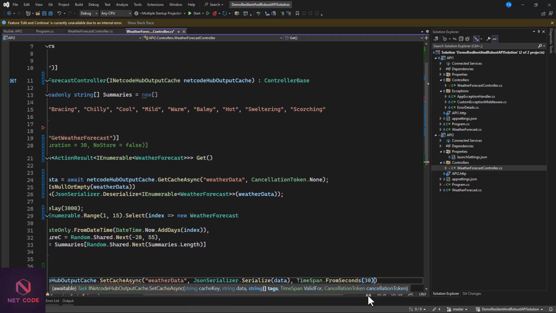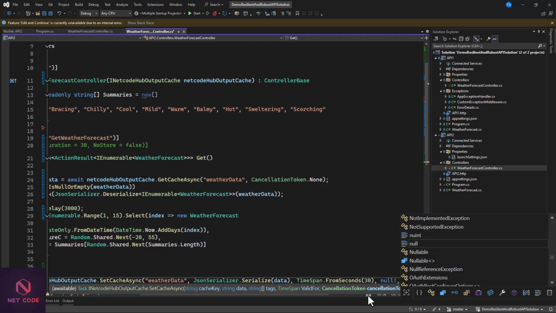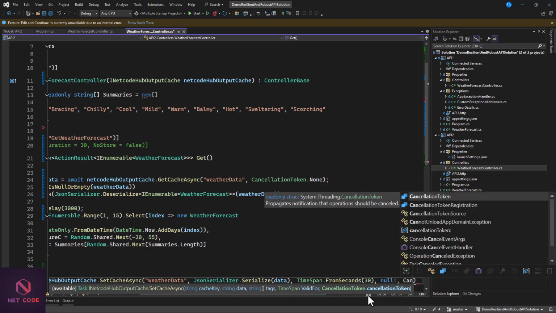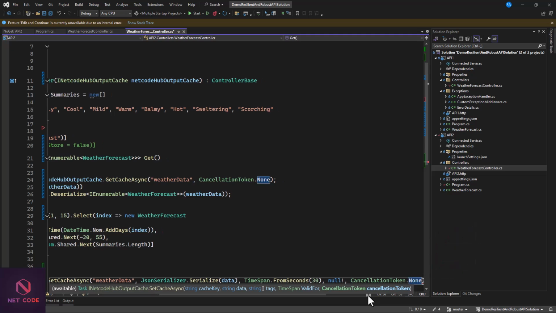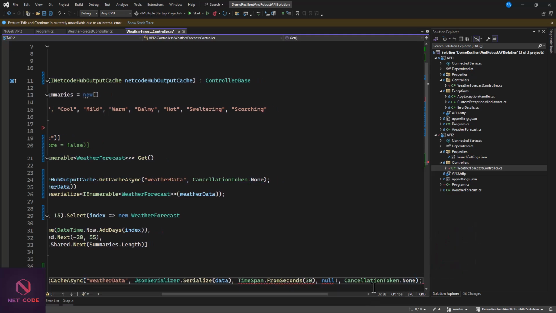So tags is, let's say this is null. Maybe tags are used to group them in the cache, but for now let's maintain it as null. And aside from that, we need to specify the cancellation token. So we have CancellationToken.None. Okay, so this is what we have in here.